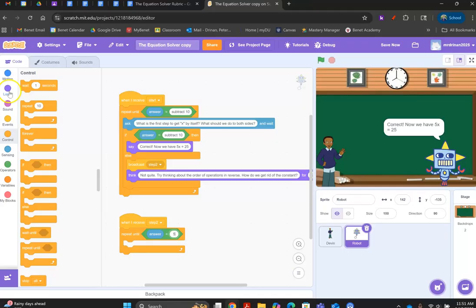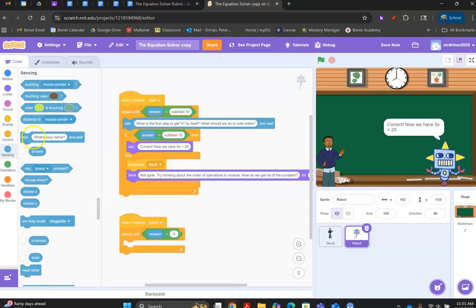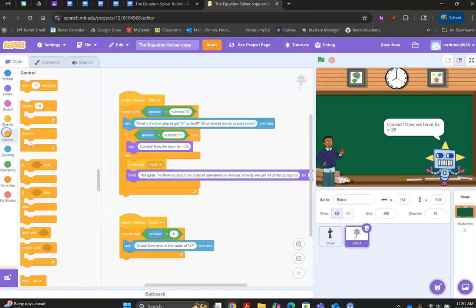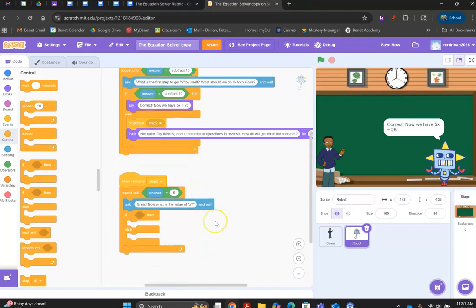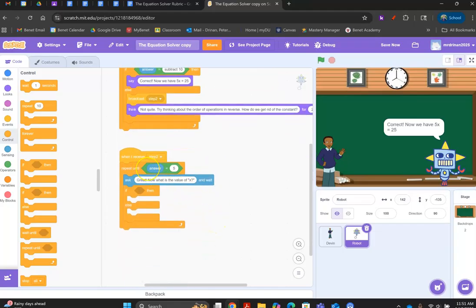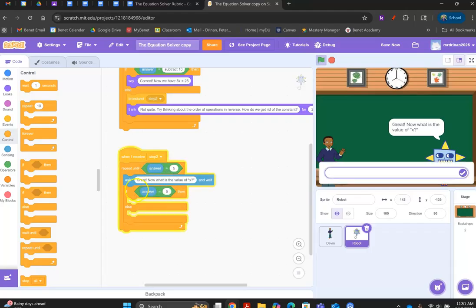And we want to ask a question again. So we're going to go to sensing, and since it's our second step, we want him to ask, "Great. Now, what is the value of x?" Because we want to know what that x is equal to, and we will wait. So then we need another if then else loop. So we'll put another loop in, and we'll scroll down a little bit here. And I'm going to duplicate this block again so that it's in there.